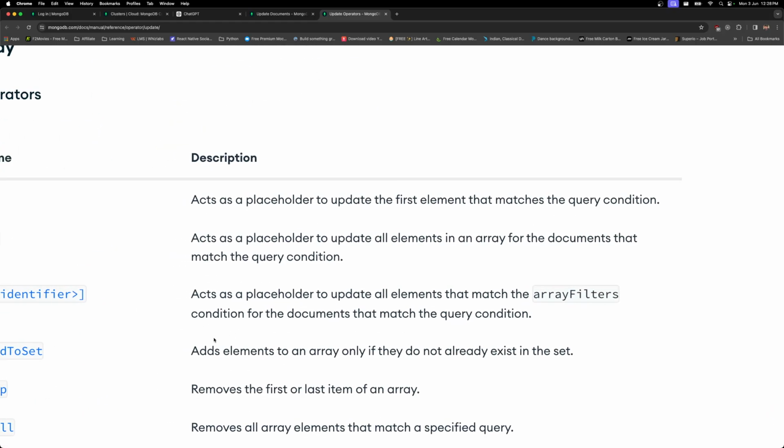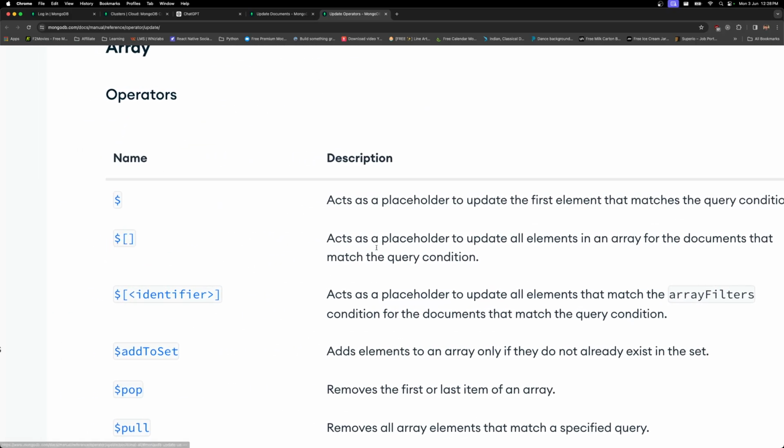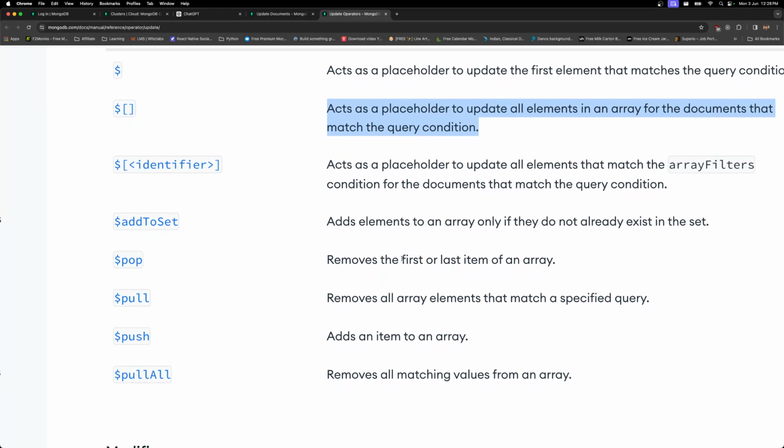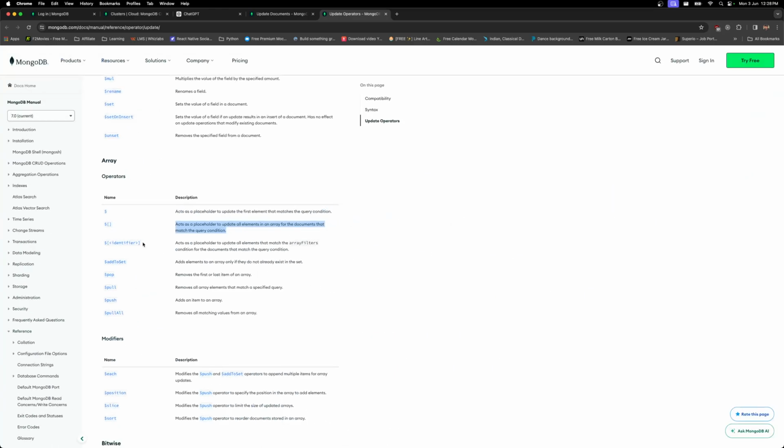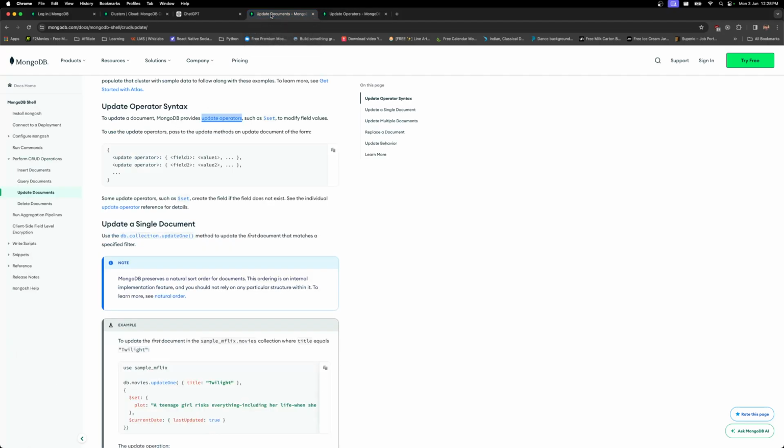And over here you can see this will act as a placeholder to update an element in an array that matches the query condition. We use this a lot too. Pop and pull: pop helps you to remove the first element, and pull will remove all array elements matching the specific query. Push helps you to add an item, and pullAll helps you to remove all matching values from an array. So all you have to do is go through this documentation, understand how those specific operators work, and let's start working on update documents.